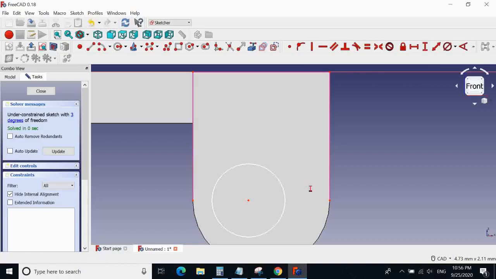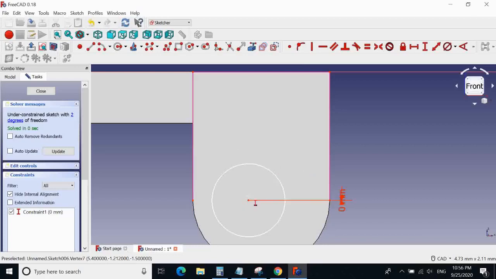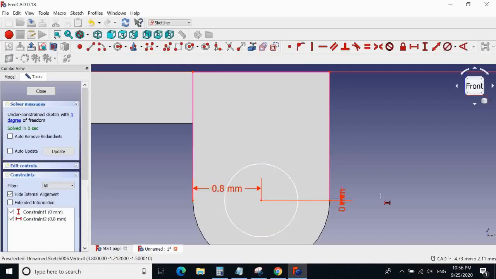Constrain vertical distance of this point and this point. Should be 0. There, constrain their horizontal distance, cancel that. Horizontal distance of this point and this point should be the radius, which we decided was 0.8, I believe. Yep, there we go, centered it.